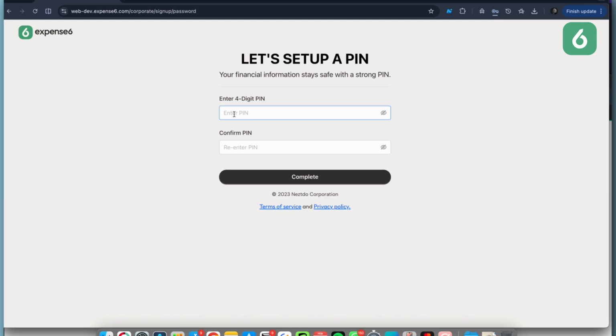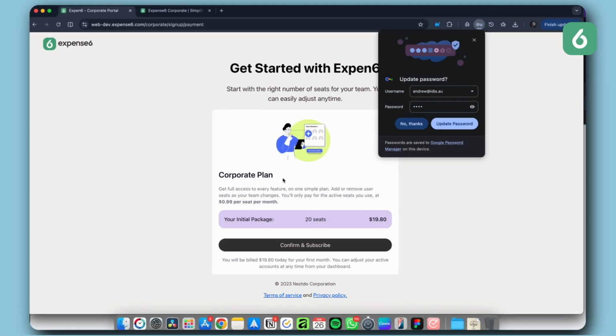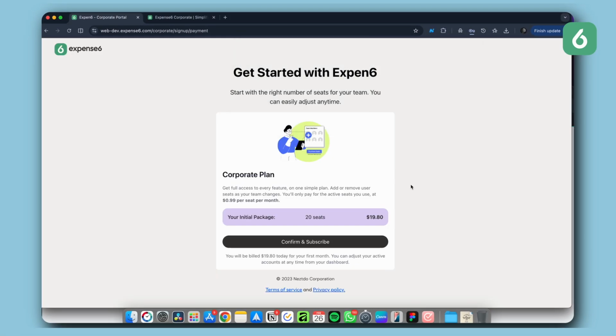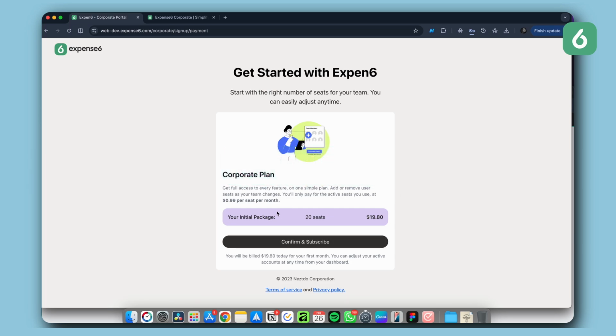Next, assign a secure 4-digit PIN. Re-enter the PIN to confirm, and then click Complete. Now we move on to purchasing and subscribing to your package. The starting price for 20 seats is $19.80. You can easily request additional seats from within the app as needed. Let's proceed by clicking Confirm and Subscribe.